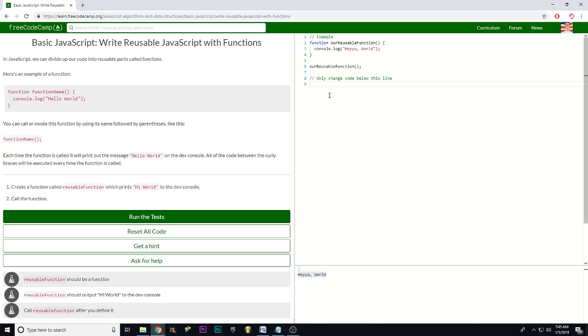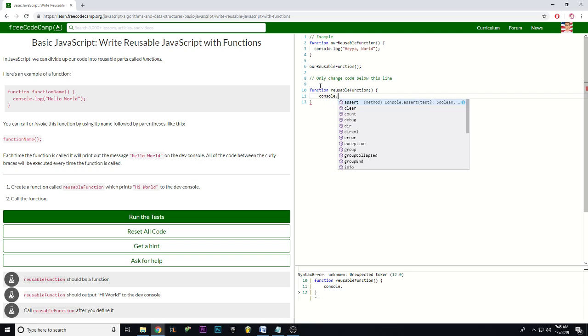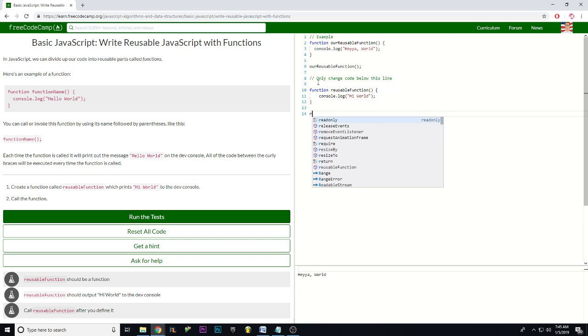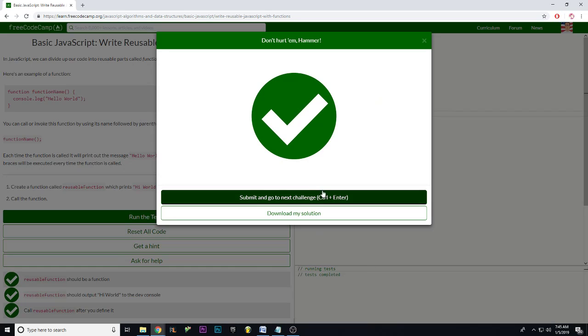So now it wants us to create a function called reusable function, which prints to the console hi world, and then it wants us to call the function, so reusable function. Then you can see it goes at the bottom there. It worked.